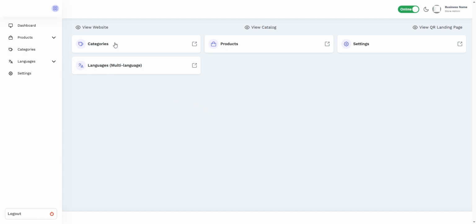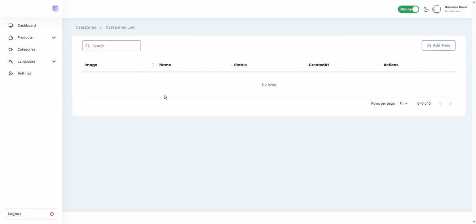Over here you can see the multiple sections by which you can manage your digital catalog. First is the category, by which you can create categories for your business, like which kind of product or service you are providing, in which there are particular fields in one category. So you can click over here and create a category as per your requirement.